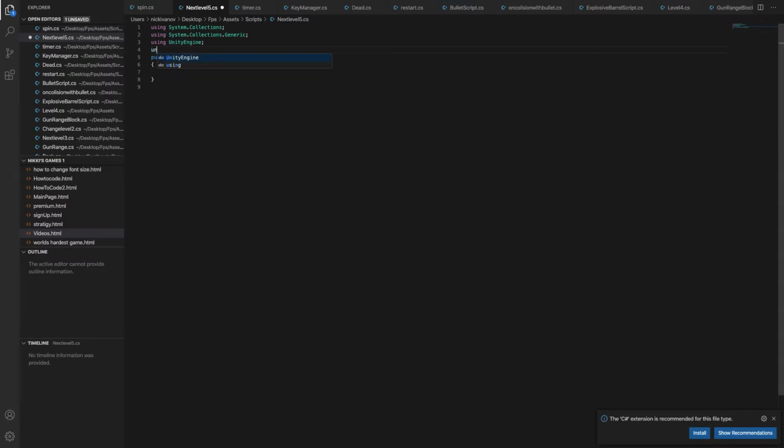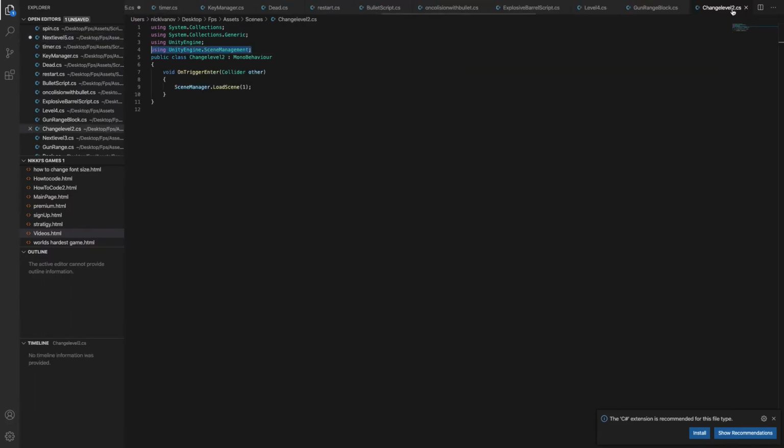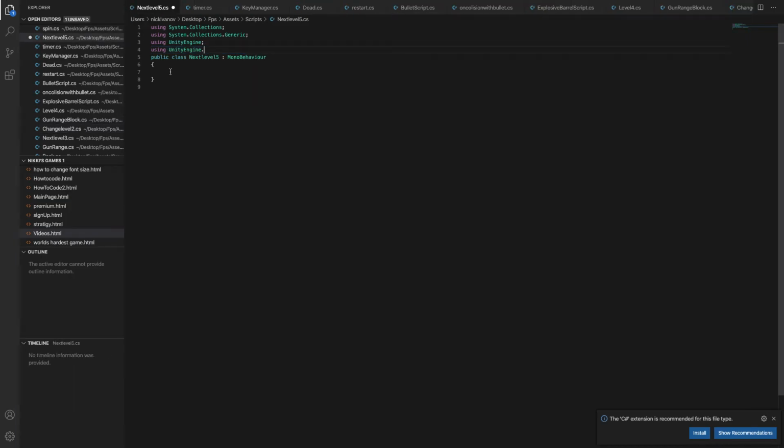Now we will be using UnityEngine.SceneManagement, which is very important to get in. I am very lazy, so I will not be actually putting in scene management, and I will just be copying it and pasting it. But you guys get what I mean by that. Scene management, alright. Public class next level 5 already pops up. You don't have to add it. It should already automatically just pop up.